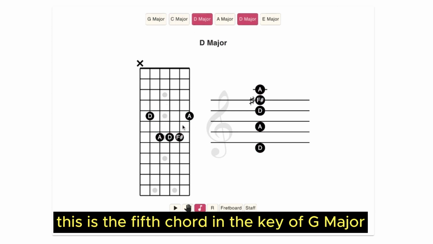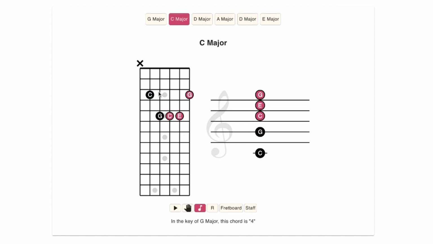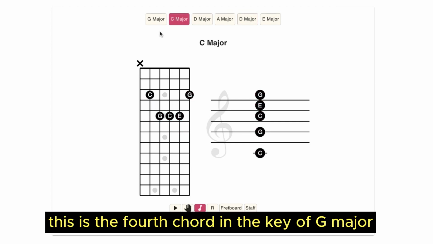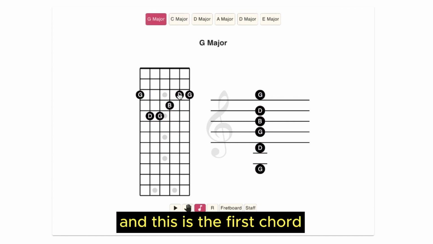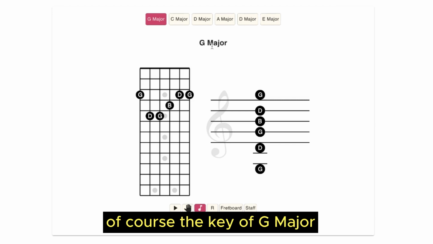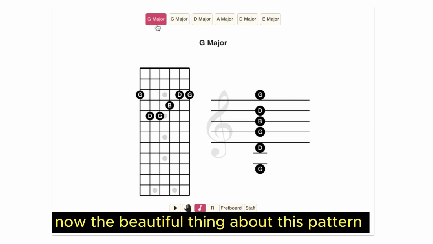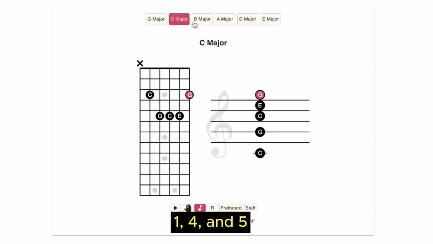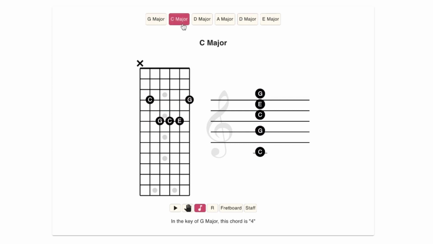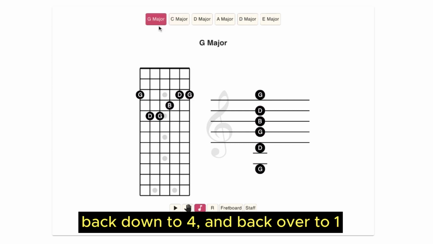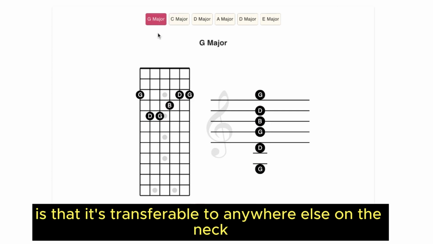This is the 5th chord in the key of G major. This is the 4th chord in the key of G major. And this is the 1st chord, of course, in the key of G major. Now, the beautiful thing about this pattern, 1, 4, and 5, back down to 4, and back over to 1, is that it's transferable to anywhere else on the neck.